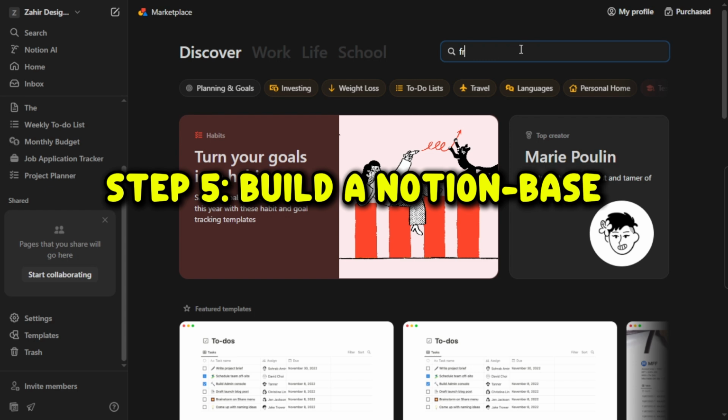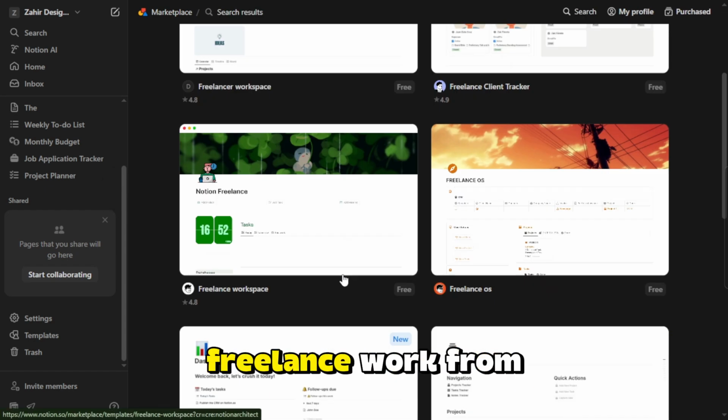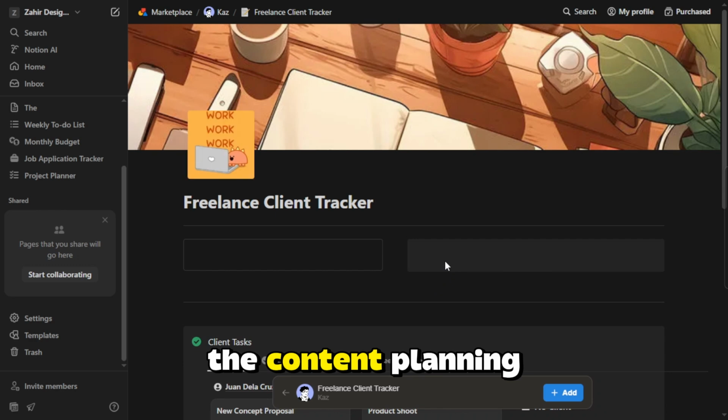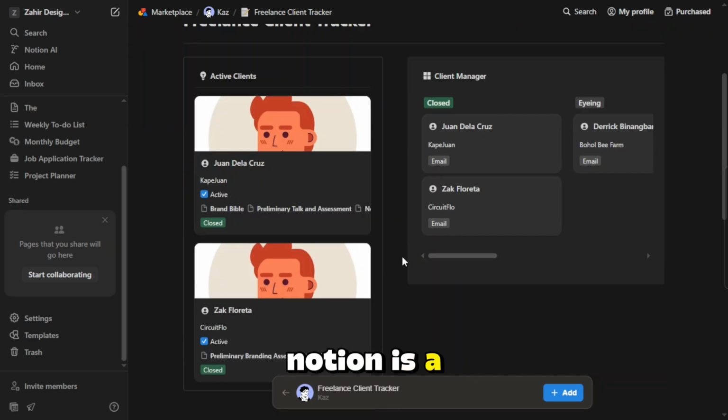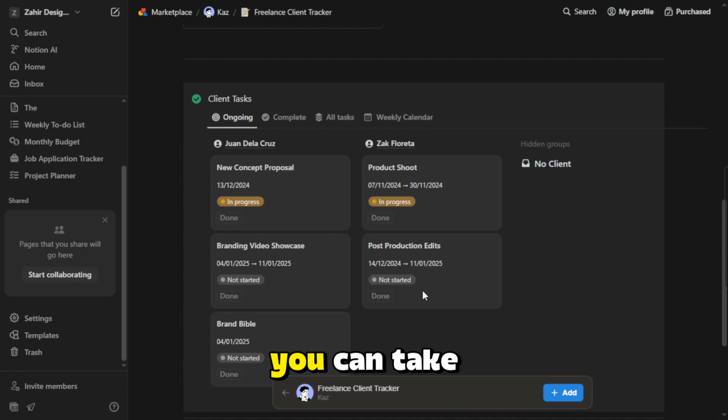Step 5, build a Notion-based business. You can also use Notion to manage a small business or freelance work. From client tracking to content planning and project management, Notion is a powerful tool to organize everything. As you streamline your workflow, you can take on more clients or launch your own business.